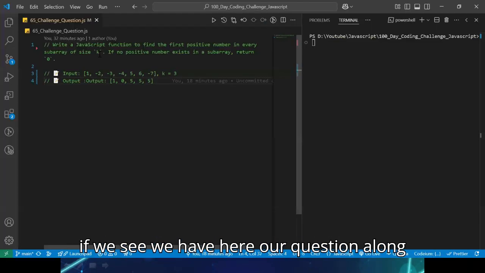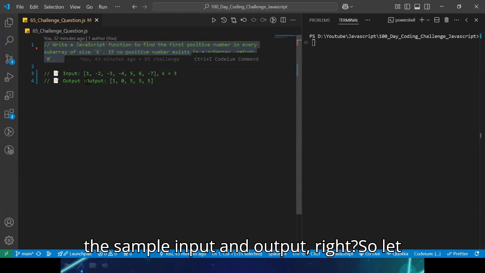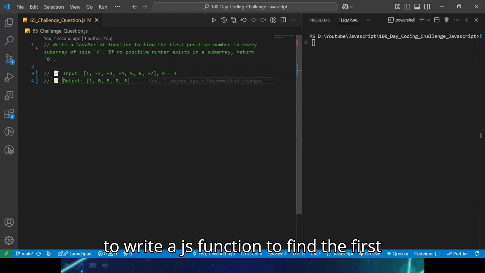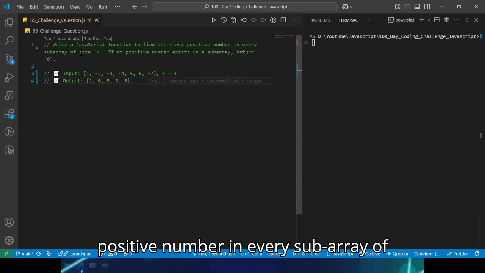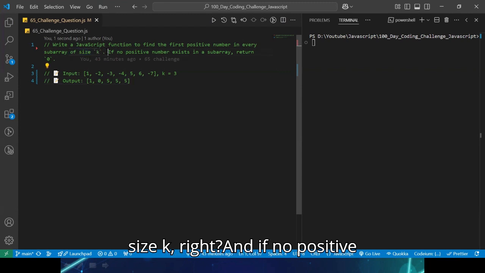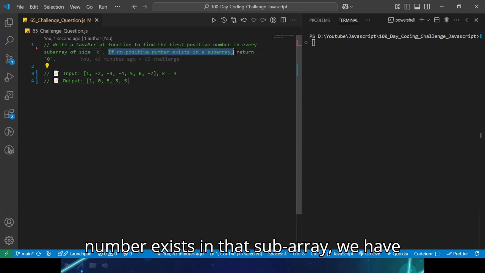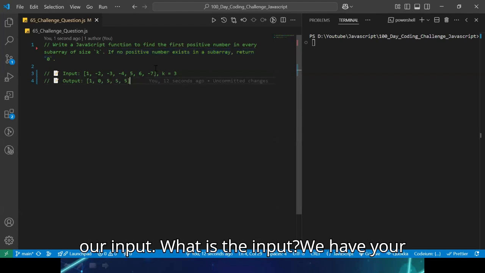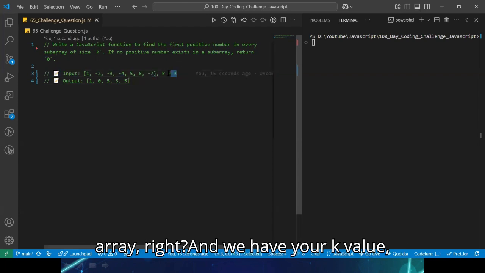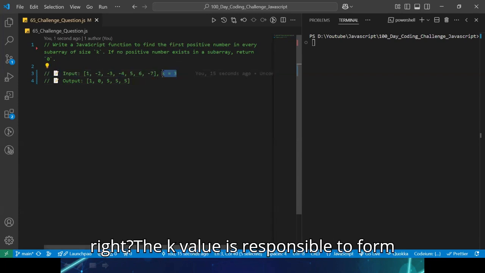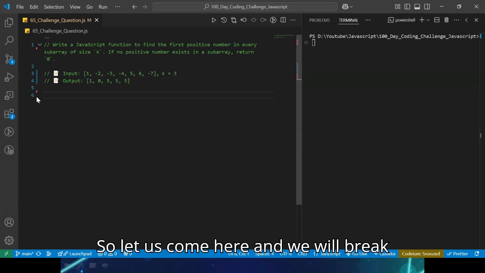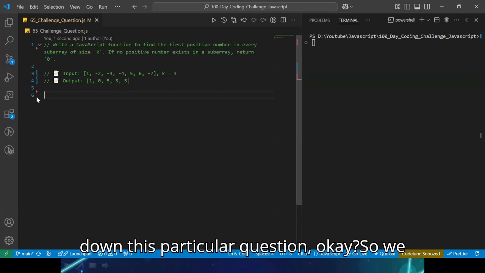In the VS Code, we have our question along with the sample input and output. What is the question? We have to write a JS function to find the first positive number in every sub-array of size k, and if no positive number exists in that sub-array, we have to return 0. Now let us come to our input. We have an array and a k value. The k value is responsible for forming our sub-array. Then we have the output. So let us come here and break down this particular question.